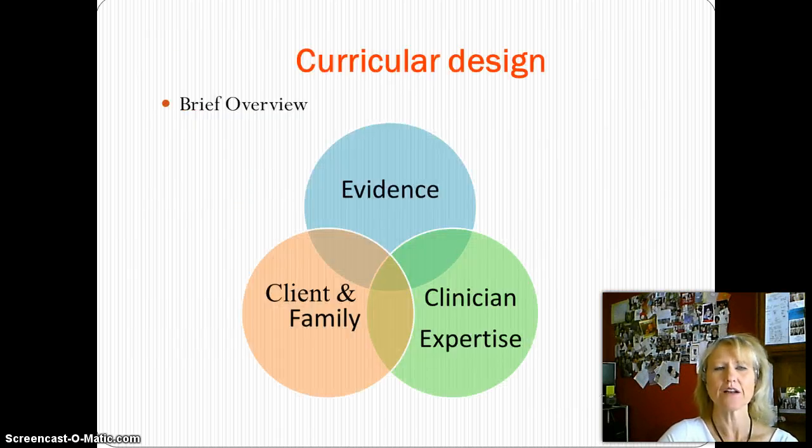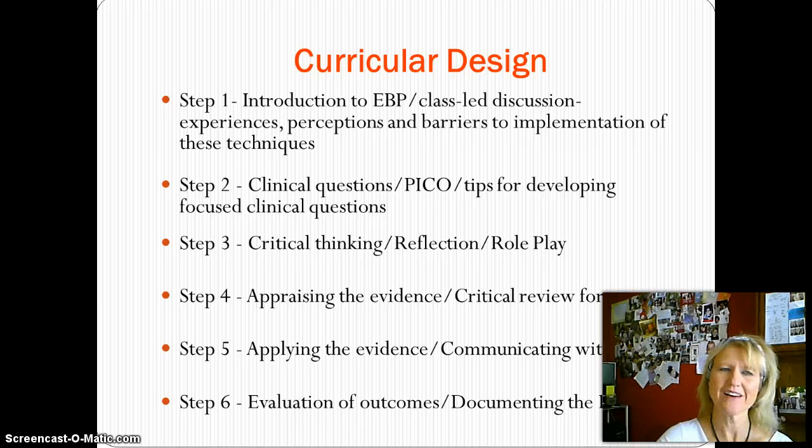The design will include a brief overview on scientific evidence, integrating clinician expertise, and also integrating client and family values and desires in an evidence-based practice triad. Step 1 of the curriculum will be an introduction to evidence-based practice through class-led discussion on their experiences, their perceptions, and barriers to implementation of these techniques.